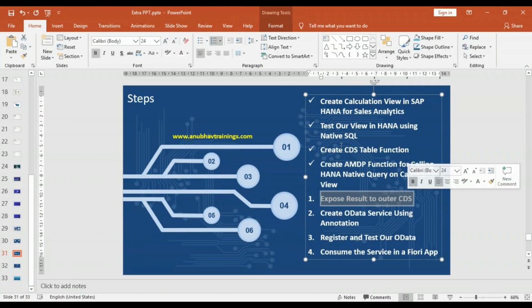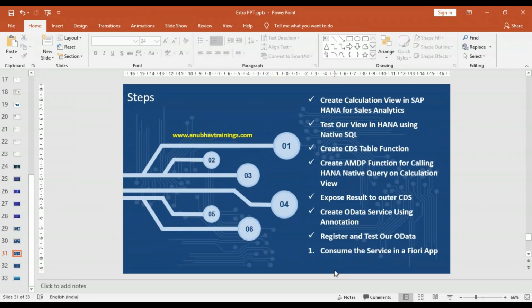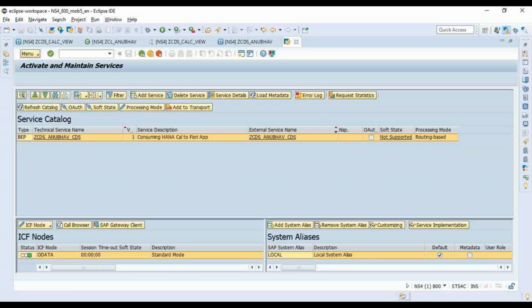So we have exposed this data in the outer CDS with the view on view concept. That step is done. Create the OData service using annotation. Step is done. Register our OData service. Yes, this step is also complete. And finally, the climax of this video, consuming this in a Fiori app to build analytics to showcase this data in a chart. Awesome. Let's go back.